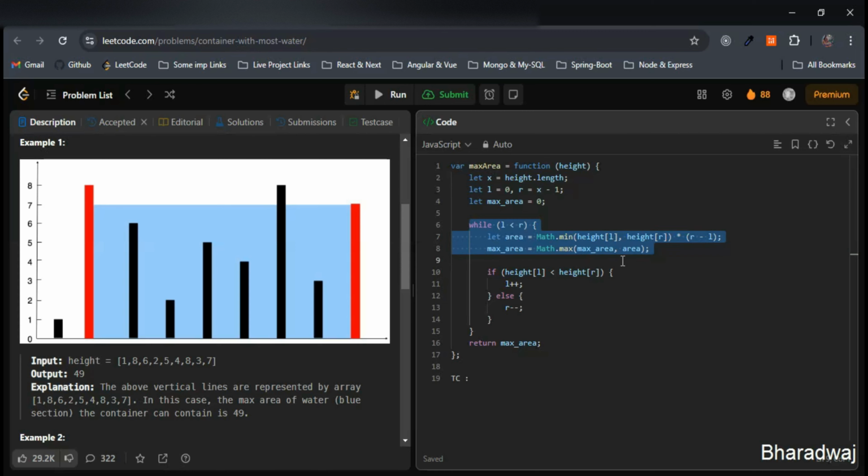And the space complexity would be big O of 1. Why the space complexity would be big O of 1? Because we are making use of a constant amount of extra space for the variables. What are the variables basically? L, R, max area as well as the area, right? So the space complexity is constant and it would be big O of 1. The time complexity would be basically big O of n, and the space complexity would be big O of 1.